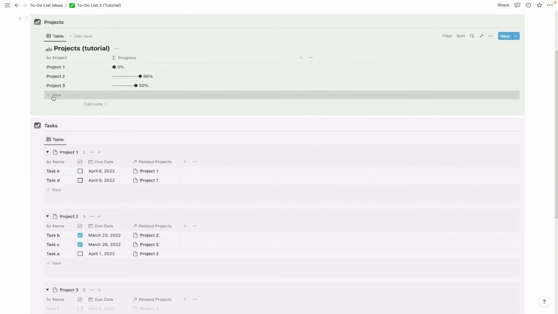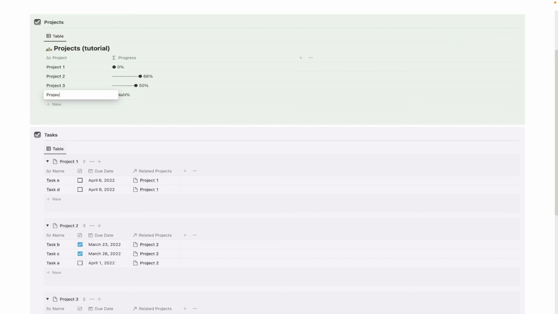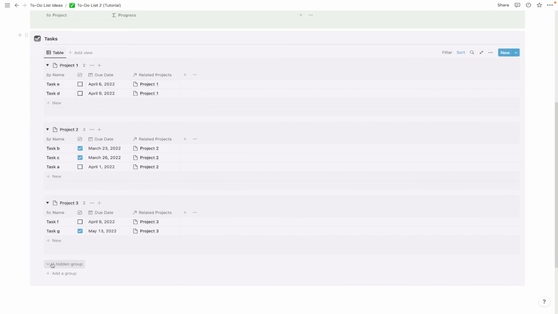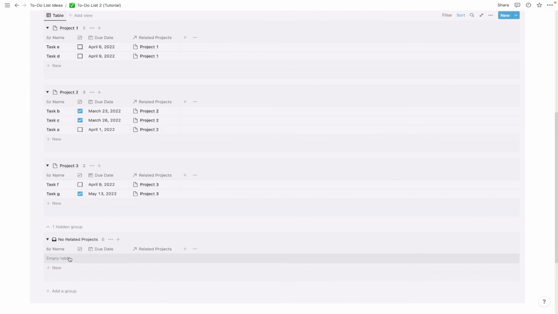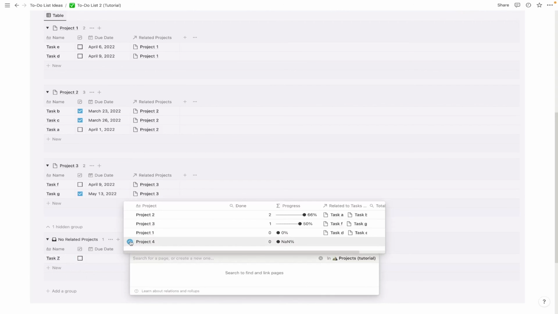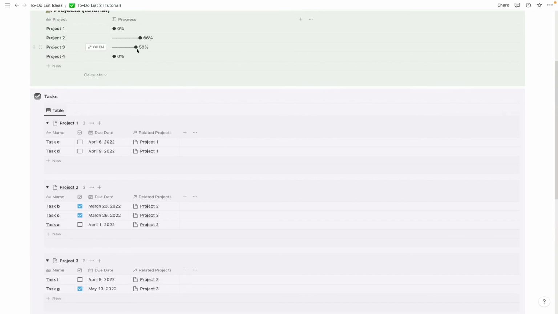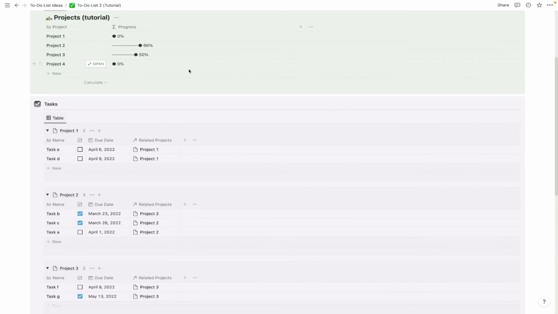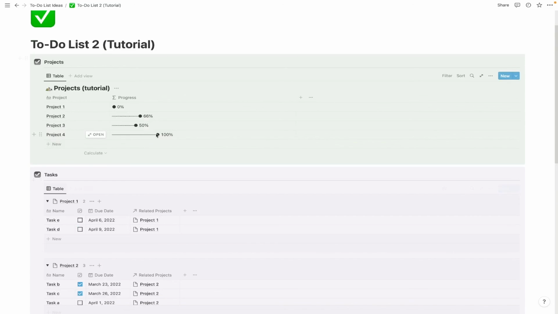If we wanted to add a new project, we just click here, project 4. And then I could go to this hidden group here. And this is where we have no related project tasks. So if I want to add a new task, I can just enter it here. So we'll just call this task Z. And we can relate it over to project 4. And now that one, when I click it, it's just one task within the project, so it should go to 100%. Click it and 100%.